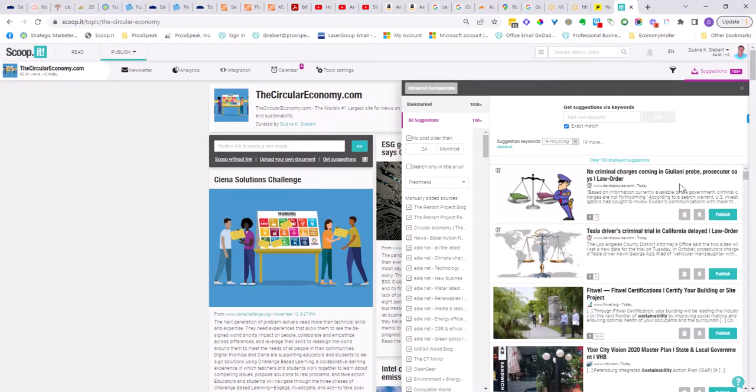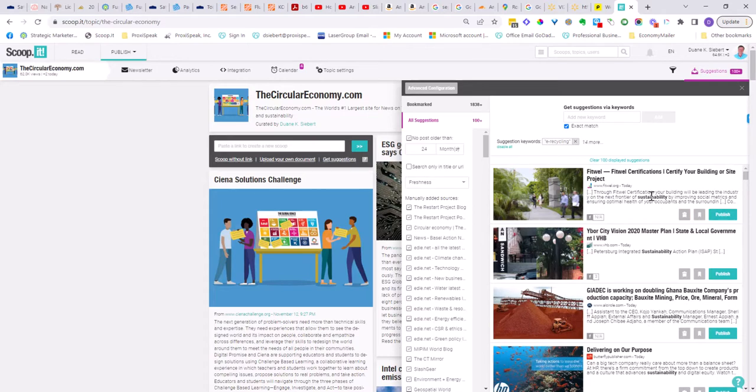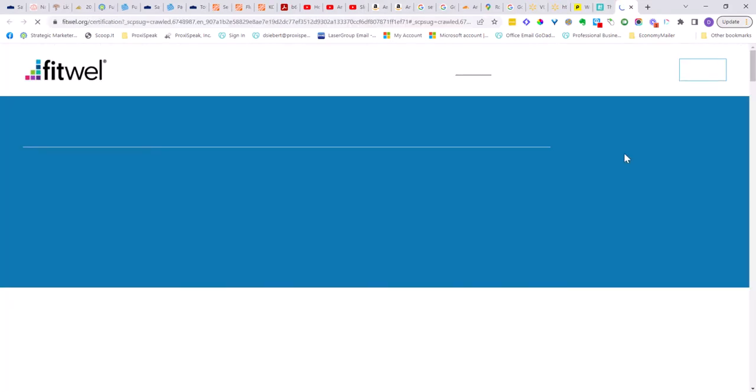No criminal charges coming in Giuliani probe. Not interested. Tesla driver's criminal trial. Not interested. Fitwell certifications. Through Fitwell certification, your building will be leading the industry on the next frontier of sustainability. So that's a possibility. What I'll do though is, usually I'll start by going to the article itself and take a look at it and see what the article is about.